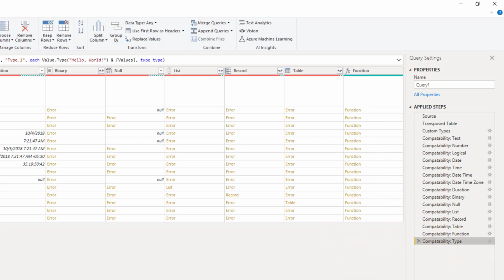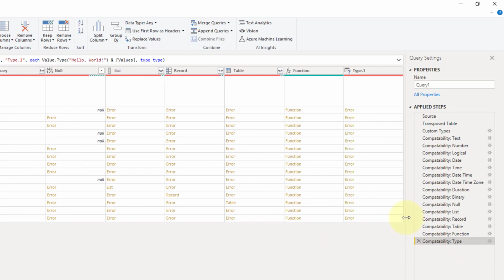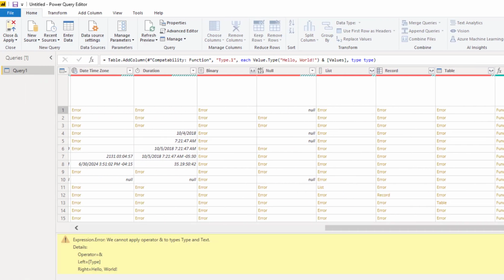And then last but not least, compatibility of types. So in this example, we cannot apply an ampersand to type and text, so just not compatible. Type and number, not compatible. Types are really just to return what is the data type. So in this example, we've got a Value.Type of hello world, which will return the value of text, and then trying to compare that here with an ampersand to values, just not giving us a good return.